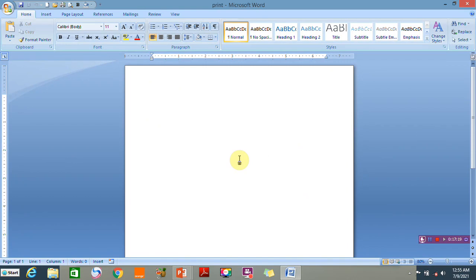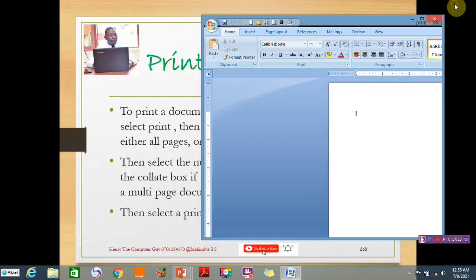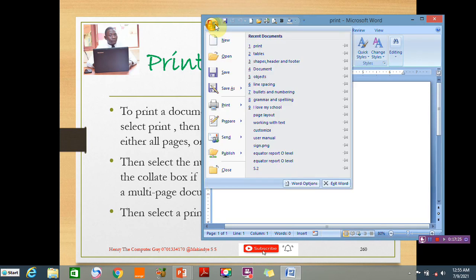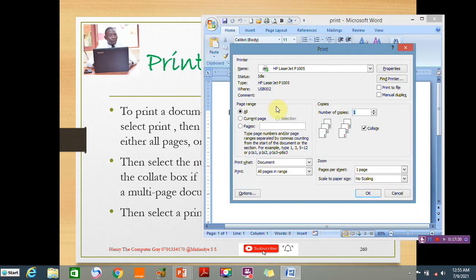So this is our document we want to print. Of course, we are going to go to what we call the office button, which is this one. After that, you'll come to print. When you come to print, they are going to give us options for our document.